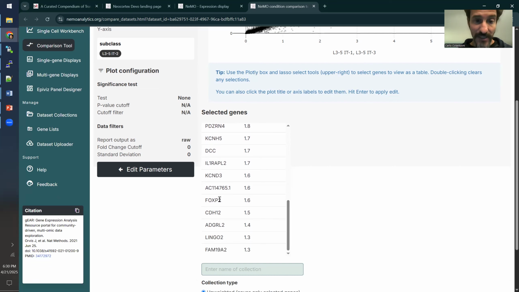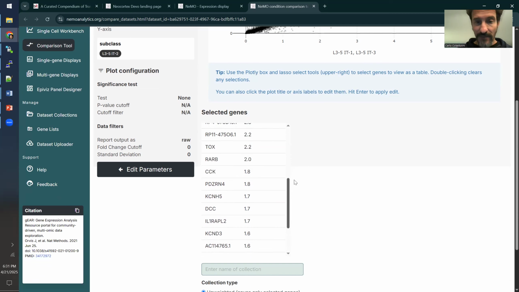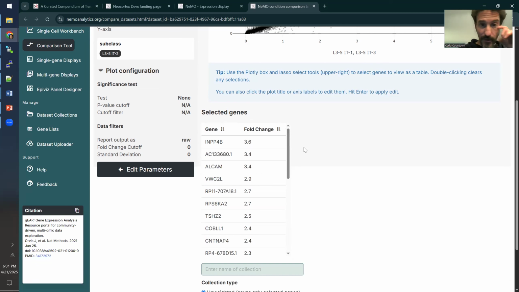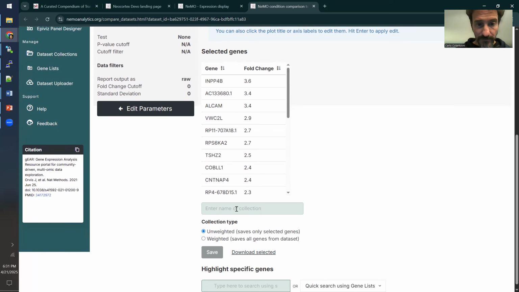So here's FOXP2 that was mentioned in the report as one of the genes in this primate-specific neuronal identity. So now we can go down here and say save only the selected genes, and that'll save them as unweighted. It'll just save the list of these genes that we can then come back to.